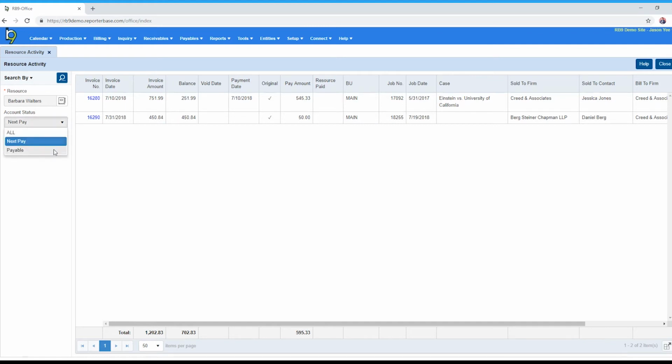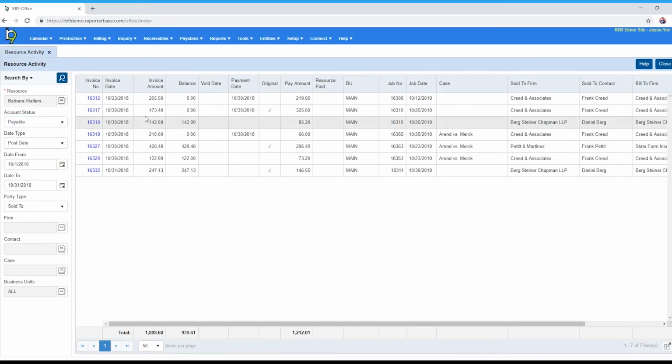Now payable, on the other hand, is going to be any outstanding invoice that's owed to the reporter still. So those all have not been paid to the resource. So you have a couple things there. Look up invoice history to make sure everything looks right, especially if the resource is questioning something. Look at next pay to forecast what's coming in the next payroll. And then you look at payable, which is the same as the total payable report, and you can see everything that's owed to the resource.